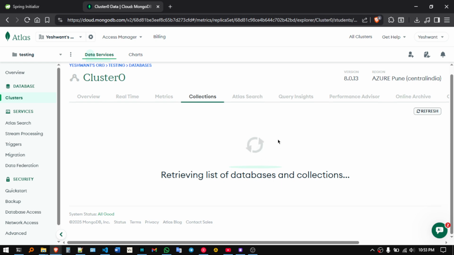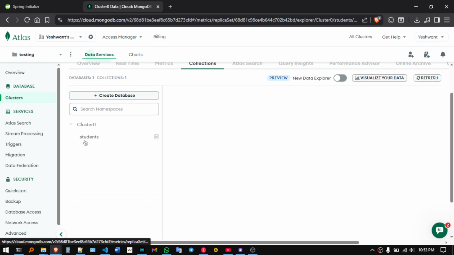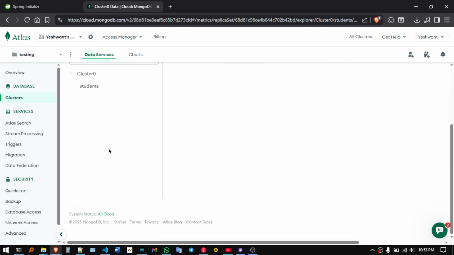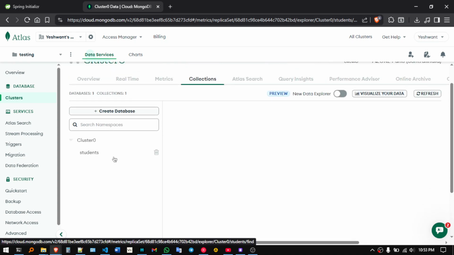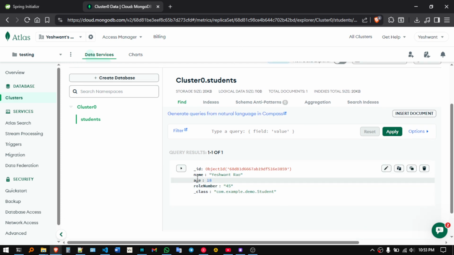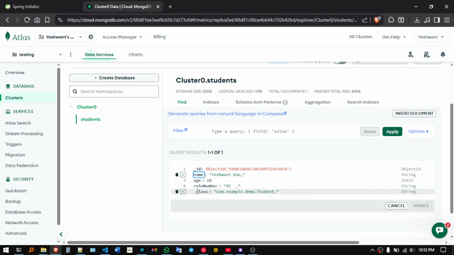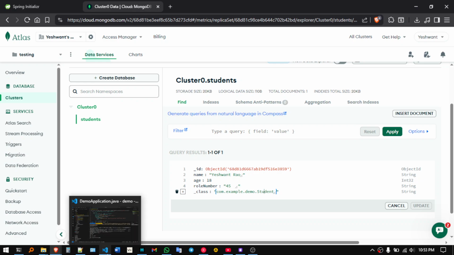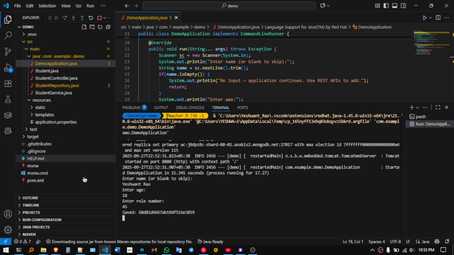So it will be stored in a JSON format. Let it load. So yeah, a table has been created called students. So as you can see, it has displayed name as Yashwant Rao, age 18, roll number 45, and this was the class that was used. If these things are displayed in your database, this indicates that you have successfully integrated your Spring project with your MongoDB Atlas database.